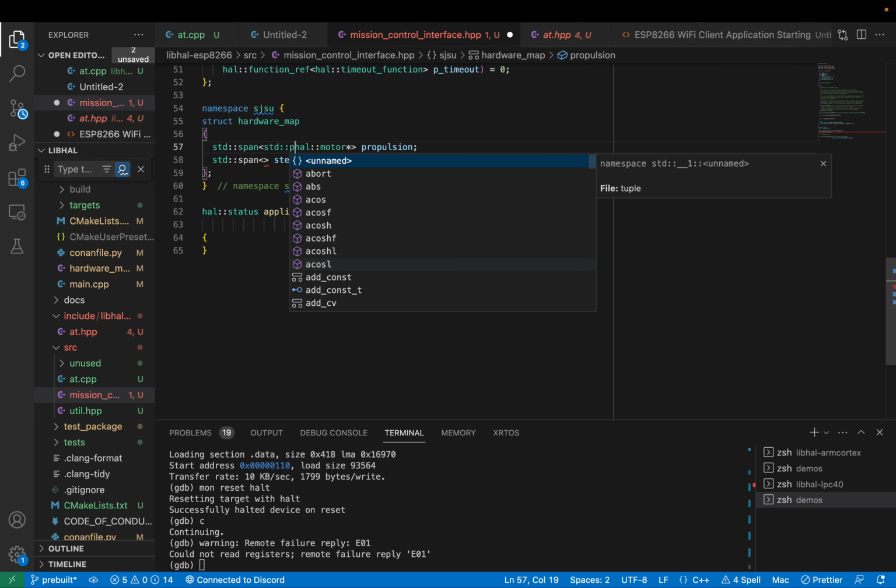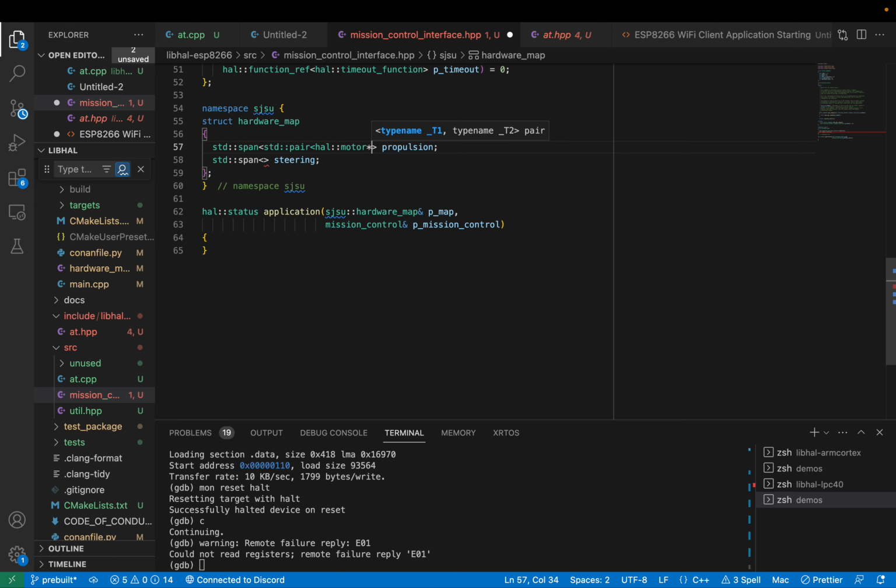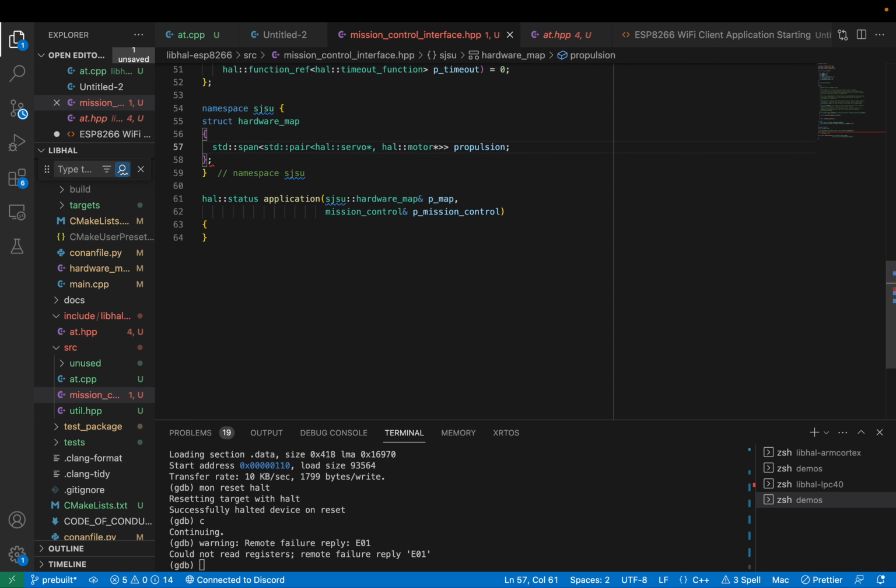So I can actually do this as a std pair, and make this motor and servo. Because I realized, can you guys figure out why I'm doing this? Why I'm making them a pair? Give me a second. Let me think. Okay.